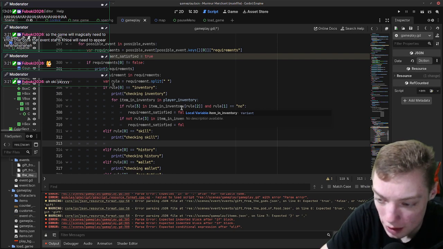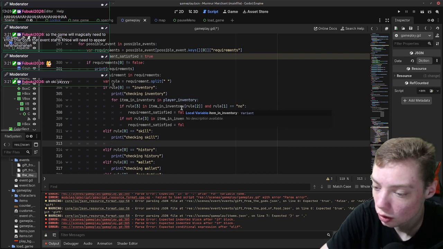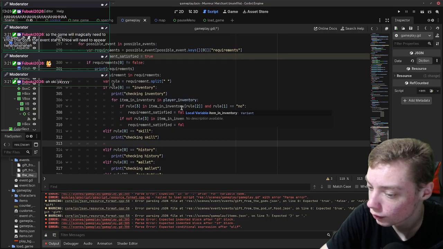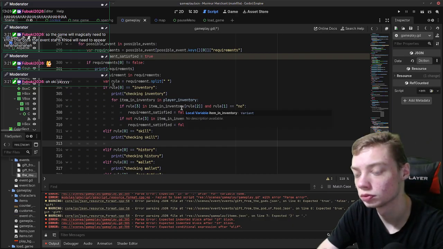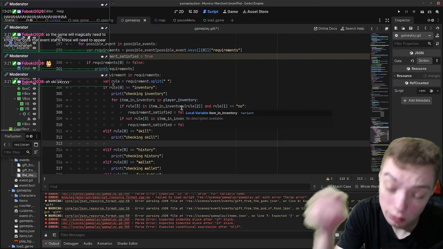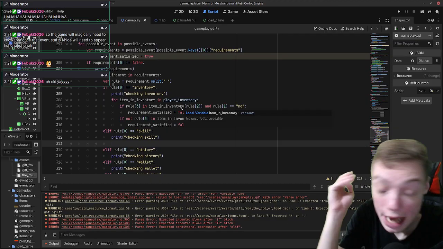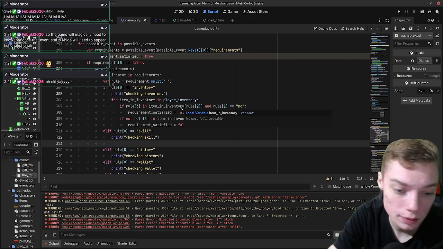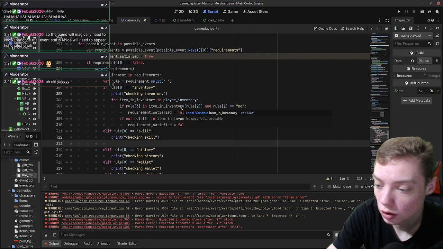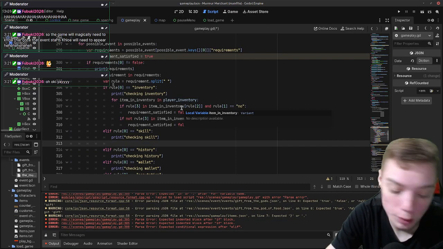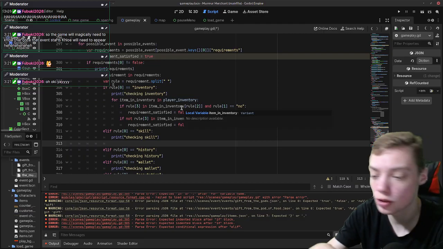We'll say that no means that it's lower. Right. And these will also be able to stack, so you can have multiple requirements. You can have multiple requirements for something in the events to show up.